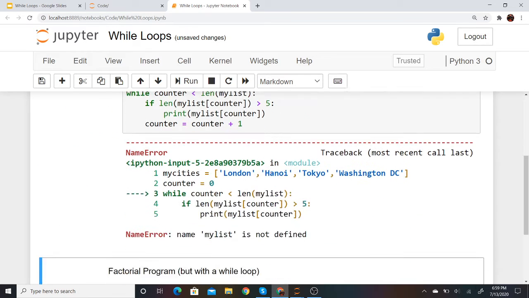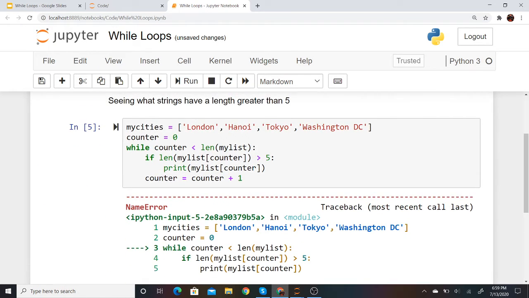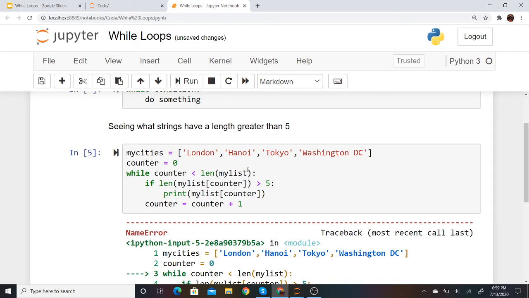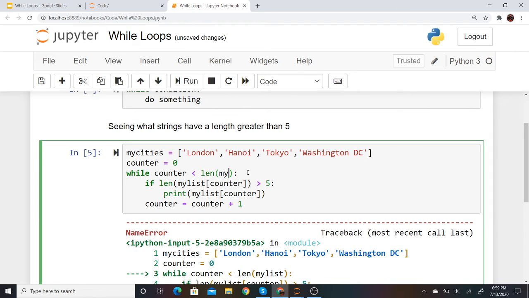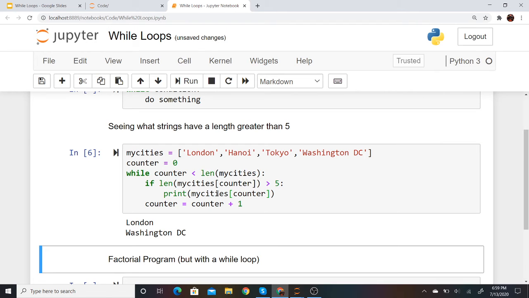Oh right, my bad. I said it was my list. We need to be careful and make sure that we execute the right one. So my cities is the name that we're executing. We run it and it looks good.